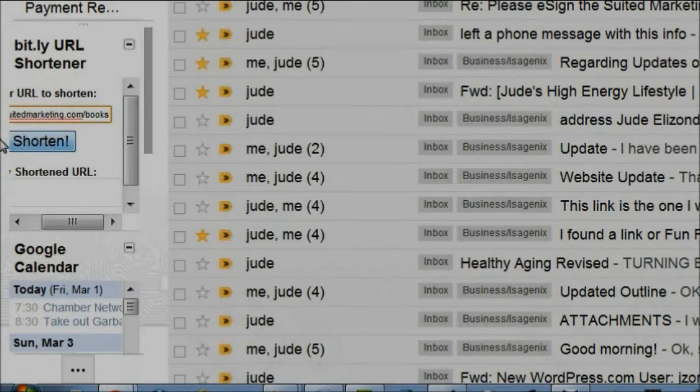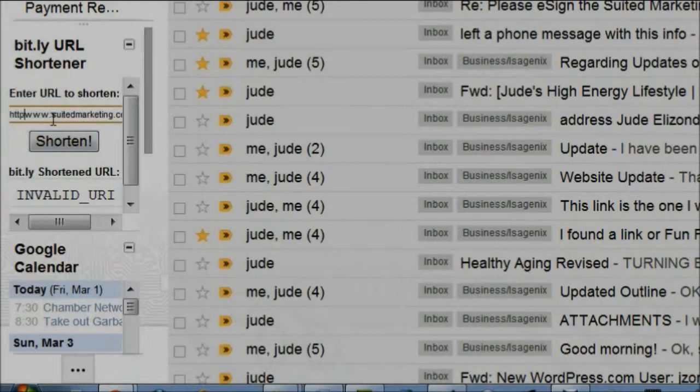But click shorten, and oh, that wasn't the right one. Let me just do the website. Sorry about that. Click shorten. It's asking me HTTP. Don't I have to do that? There we go. All right, so I just did it. You can't see the whole thing because it won't let me widen it, but you can just double click it and it'll highlight it.